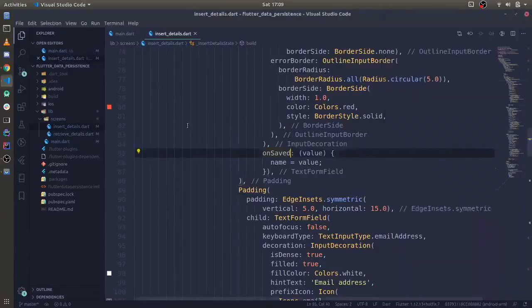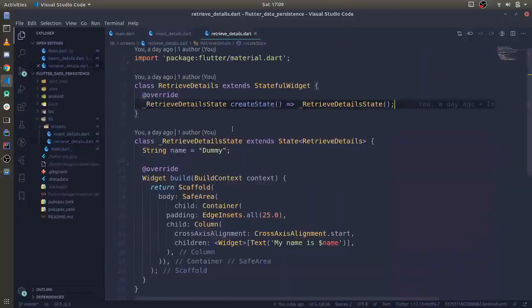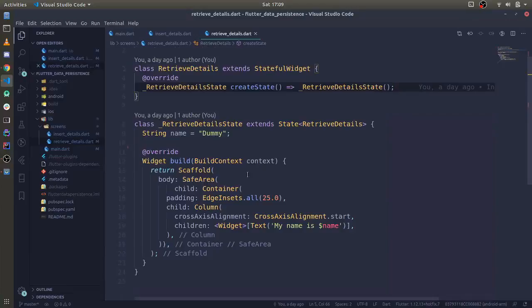And I also have a retrieve details screen. This one is where we'll be retrieving the details, and I have with it just a string, just a dummy name, and displaying it. So we'll be getting back to this later.